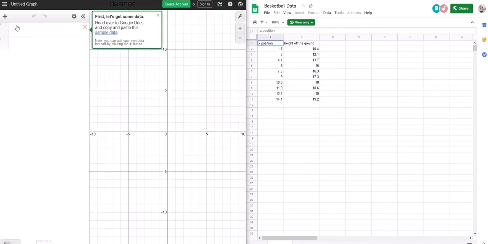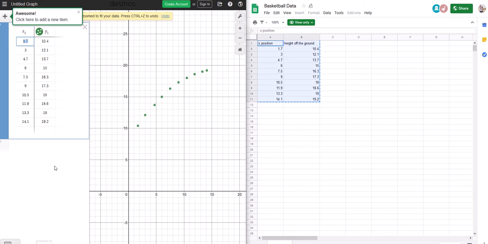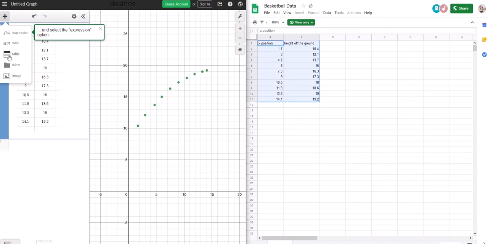Okay, so to do that, I can copy and paste. Let's see what happens when I just straight copy and paste, because I also want to show you how to do it the other way. So what's pretty cool about this is that it will just create a table for you. Of course, it doesn't keep the titles, but it does create a table for you. Now where it says awesome, click here to add a new item. This is where you could also go if you were creating your own table, if you didn't have data in a way that can copy and paste. Okay, so I could go to table and just hand type those things in. Obviously this is a little quicker.